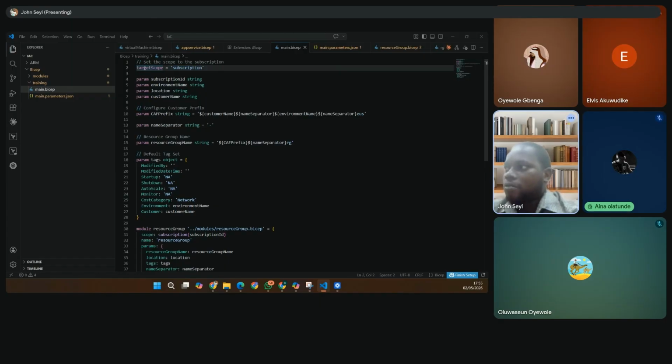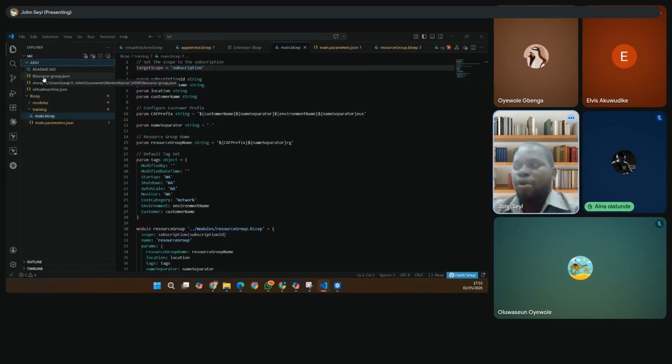The first thing I have to do in my bicep code, you have to create what is called a target scope. A target scope. In the ARM template last time, I told you guys something. I said that resource groups are only created under what? Subscription. The target scope for creating a resource group is only under subscription. You can't create a resource group under a resource group. You only create a resource group under a subscription. You create your resources under your resource group, not under a subscription.